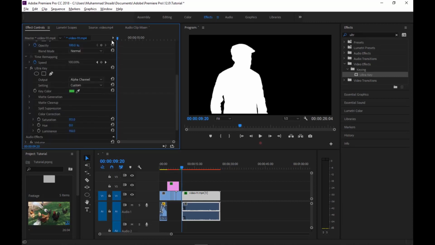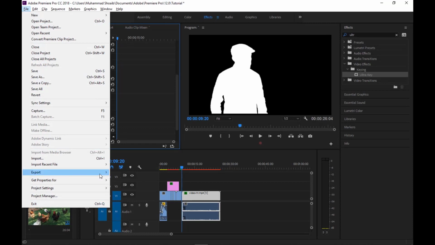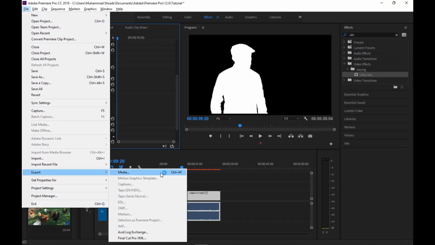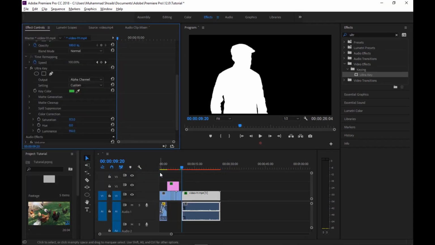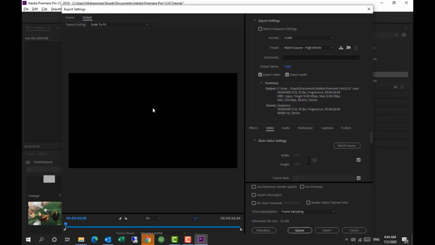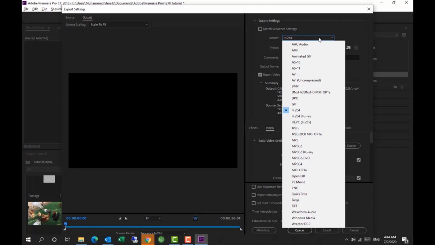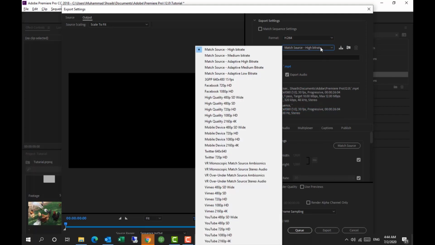Okay, now the last part is to export your video. For that we need to go to file and then export media. You can also press Ctrl+M on your keyboard to export your video. Okay, now we have these export settings. From format you need to select whichever format you want to export it to. We will go with this default H264. And match source, we have these many options.